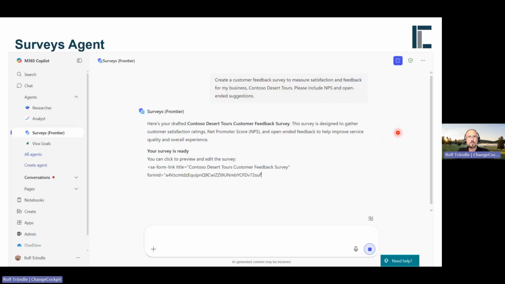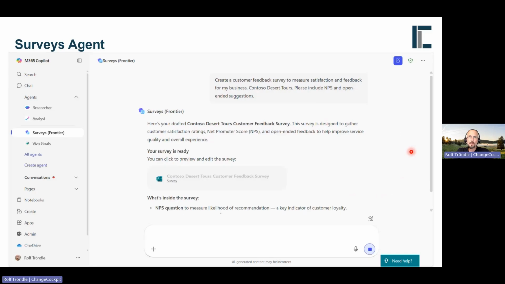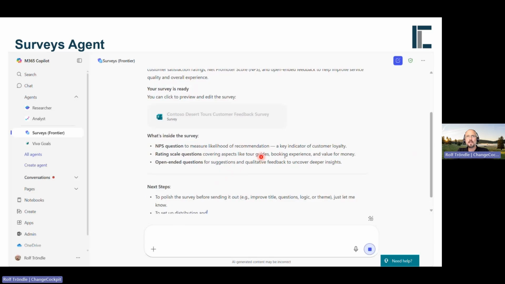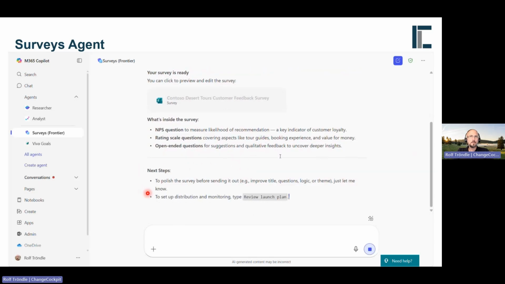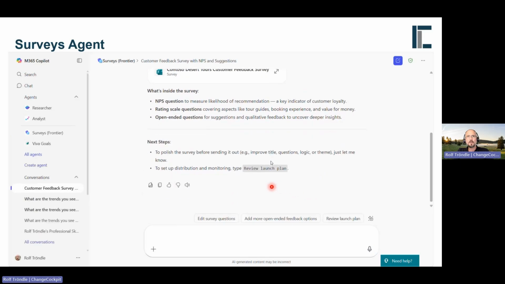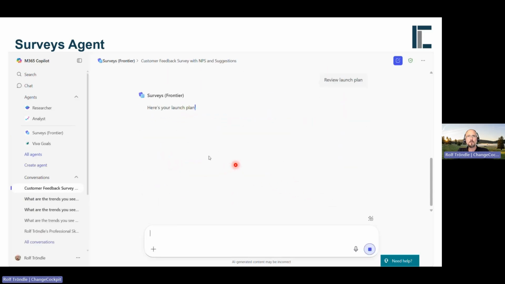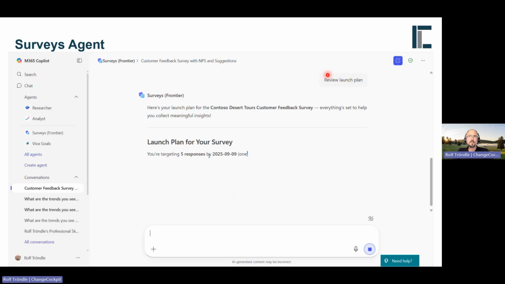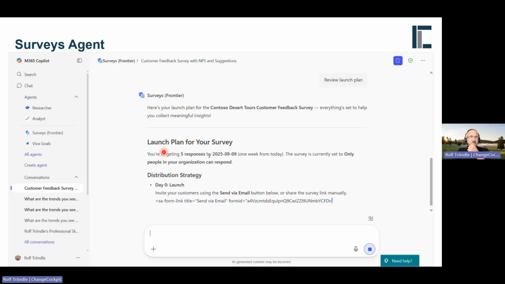This is the Forms link. Your survey is ready. It creates the Forms link for me to share. NPS questions are inside. It tells me what's inside this form. And then review launch plan for distribution and management. Now we have the review launch plan. It will now set up the distribution strategy for the survey.